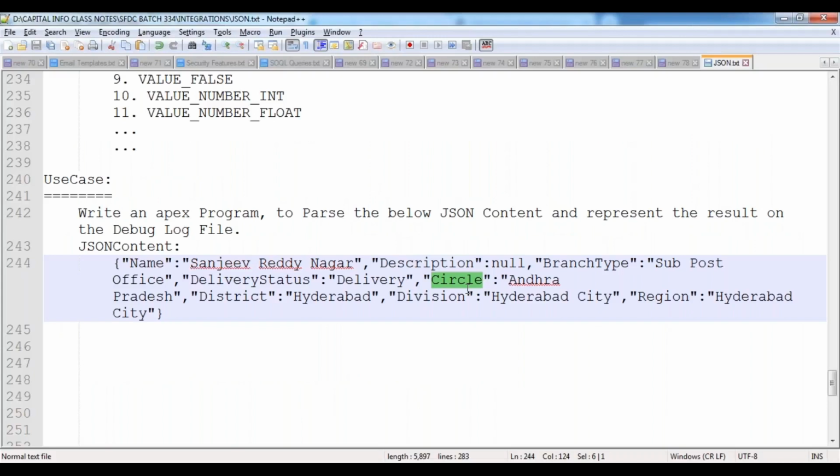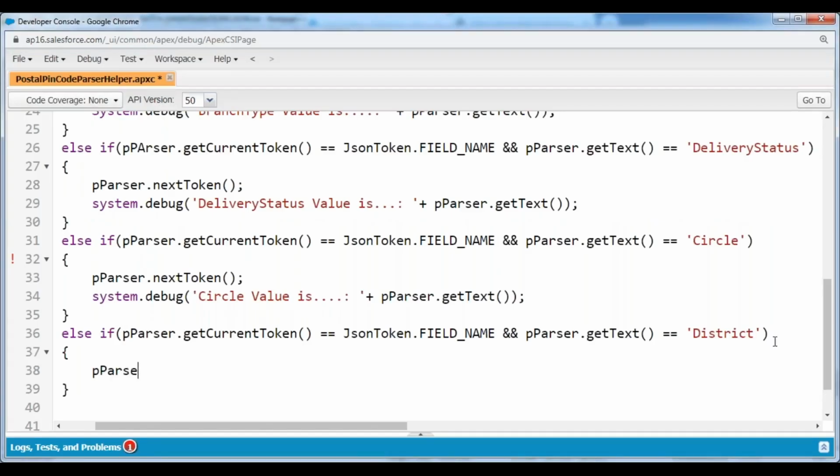and then display that with System.debug: district value is, and I would like to show that parser.getText().